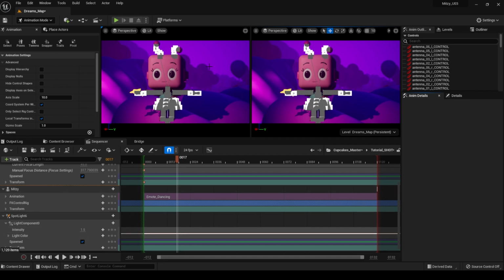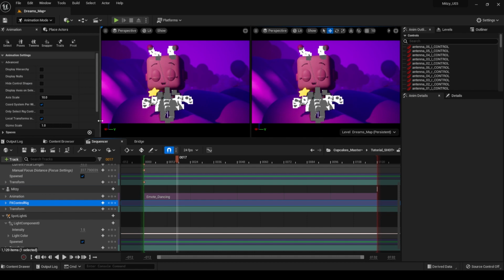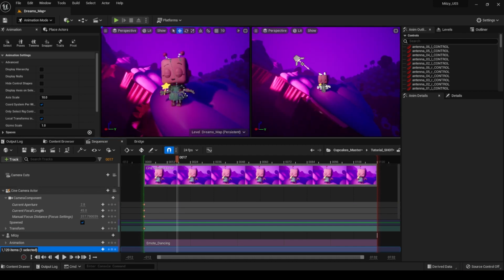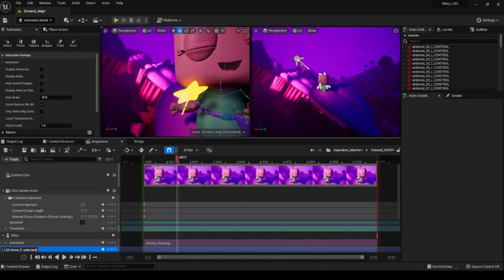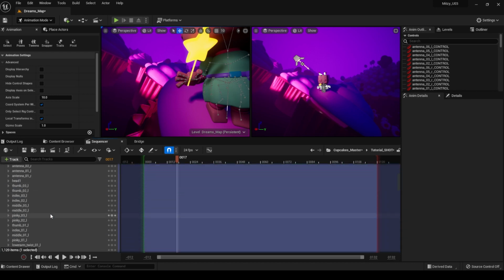By default, it'll pop on top of and override the animation. But what you can do is if you right click on it and switch it to additive, then it actually has your animation and you're adding on top of it. So let me unhook from the camera. And then what you could go in and do, let's drop this down so you can see all the joints.